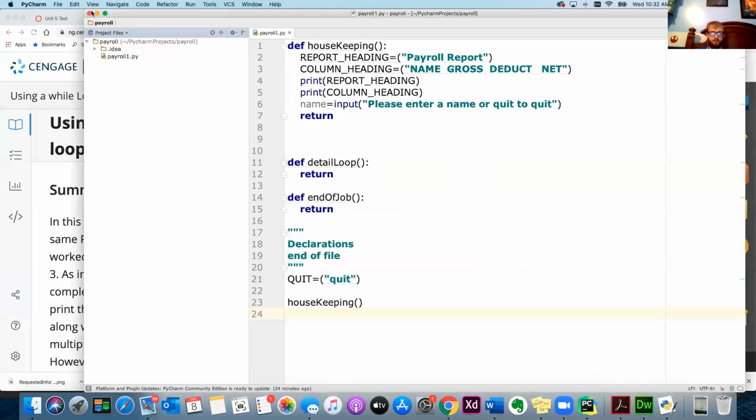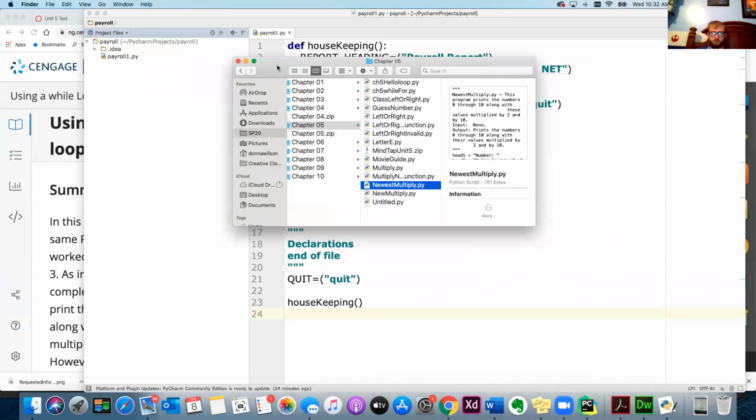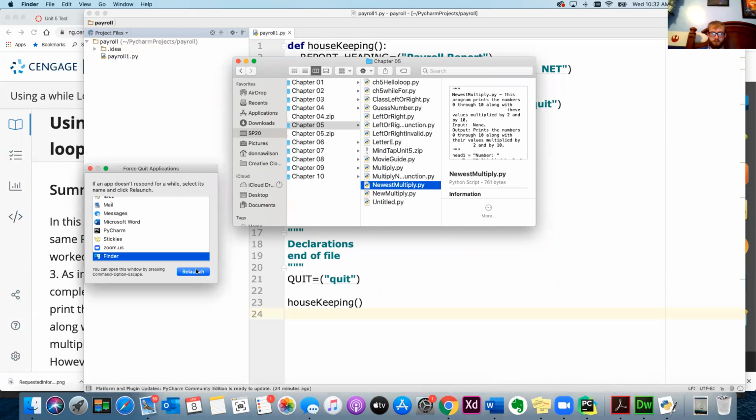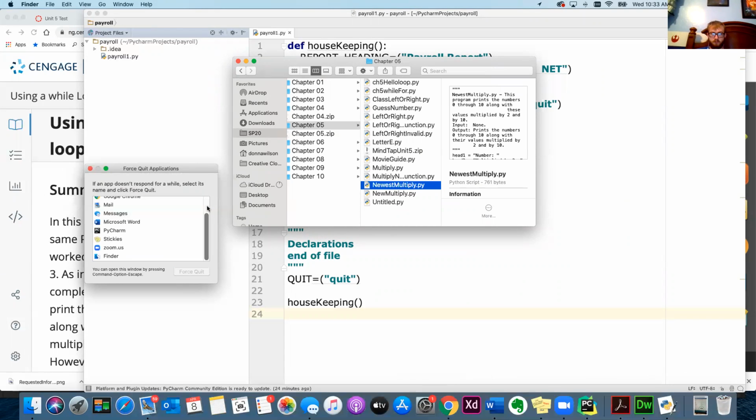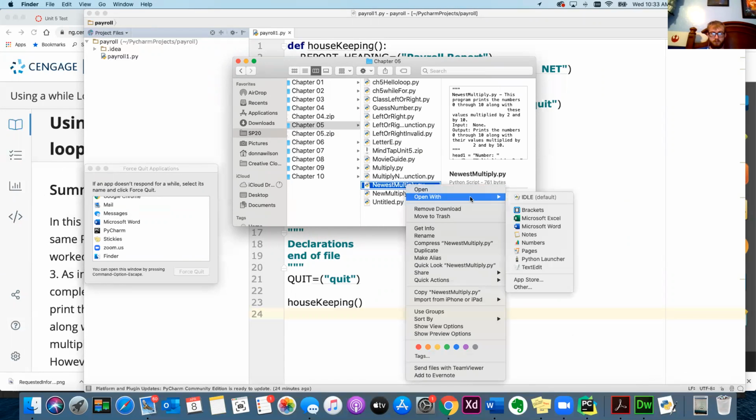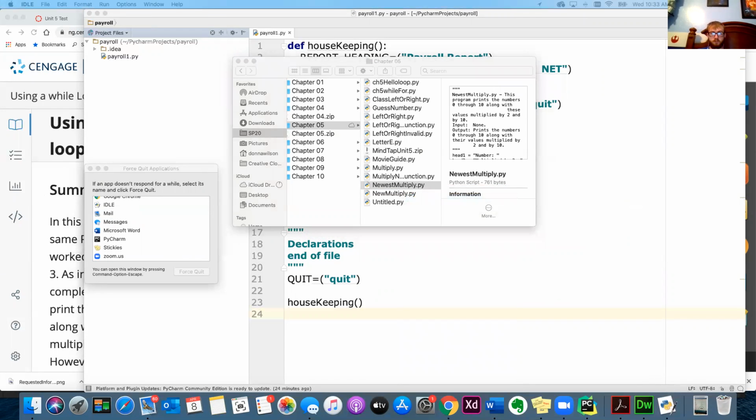Oh, here's what I'll do. Where? Not sure what's happening with my IDLE and my PyCharm. They're messing up on me. Okay, so now, there it is. Okay. All right.